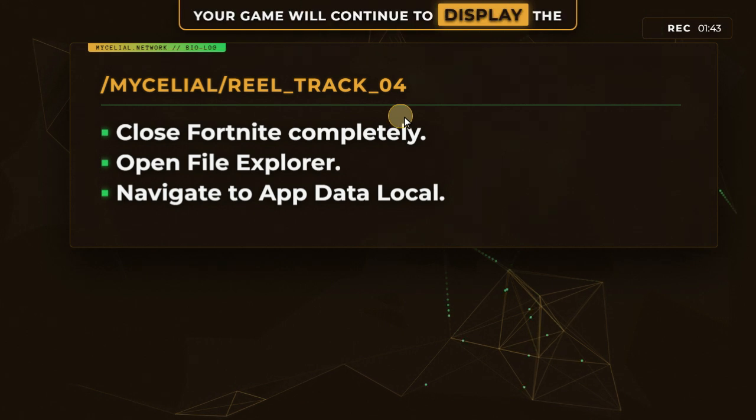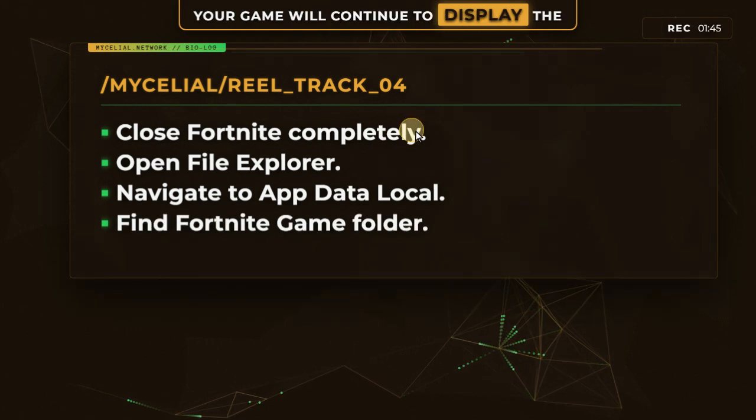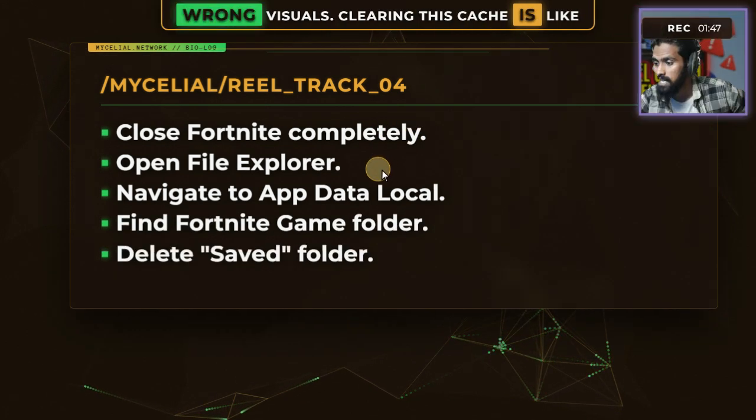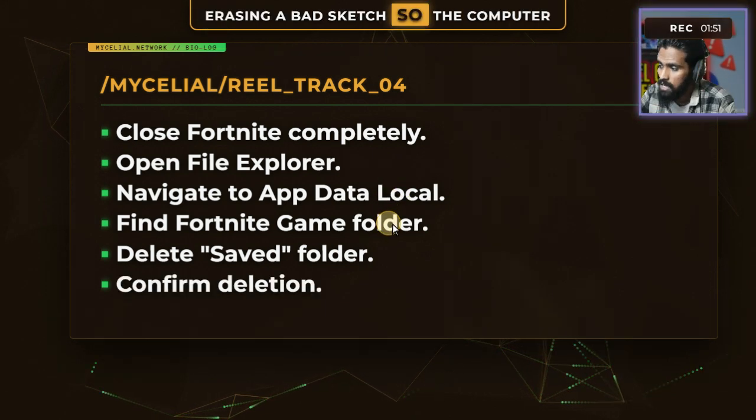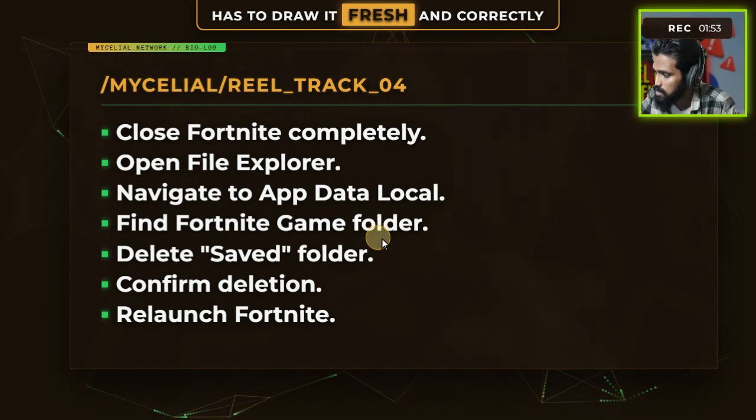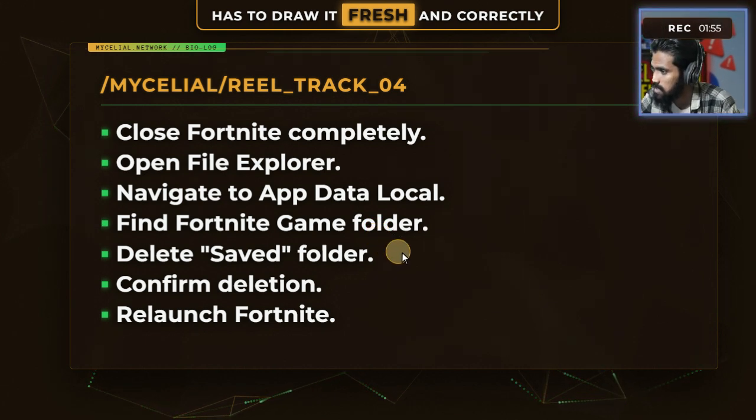Finally, your computer saves temporary drawings called shaders to load game elements faster. If these saved drawings get messed up, your game will continue to display the wrong visuals. Clearing this cache is like erasing a bad sketch, so the computer has to draw it fresh and correctly the next time.